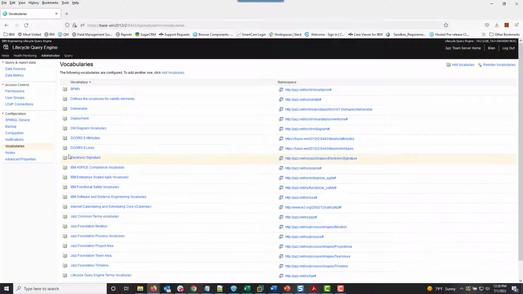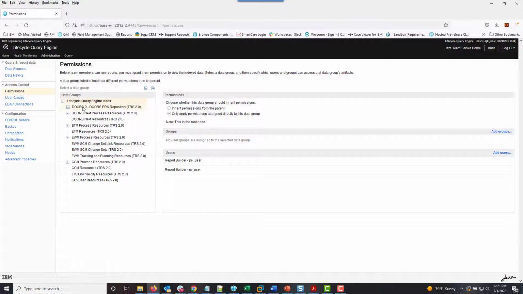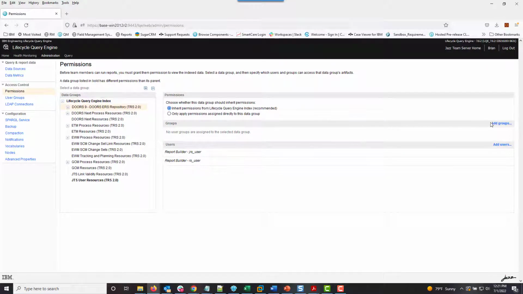Now that the vocabularies have been added to the LQE, let's check on the status of the data source being indexed. Sure enough, it now shows as up to date. Let's now navigate to the permissions section in LQE, click on the newly created Doors 9 index, and then grant everyone access to this Doors 9 data source.